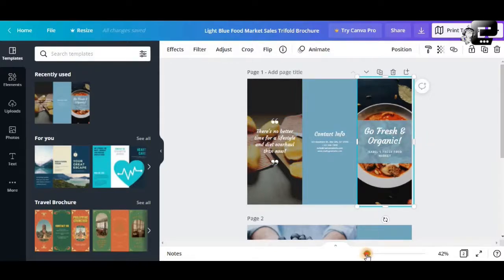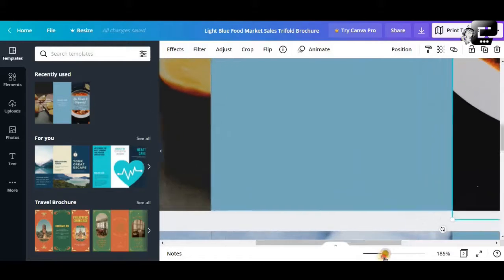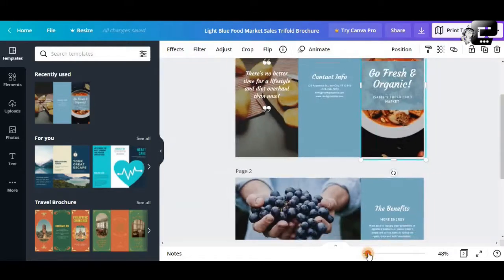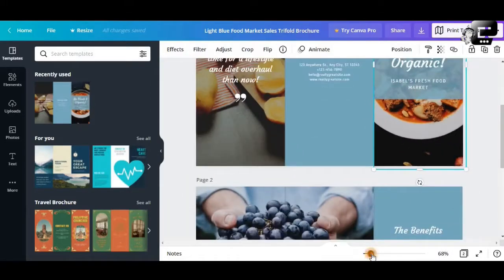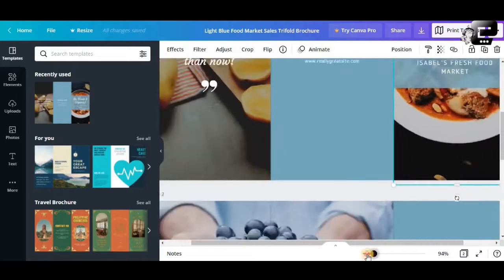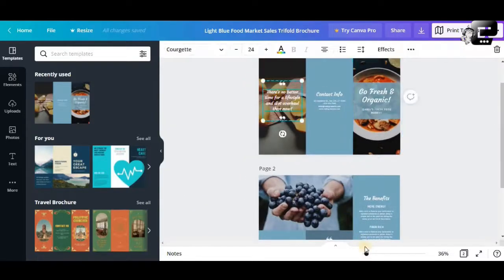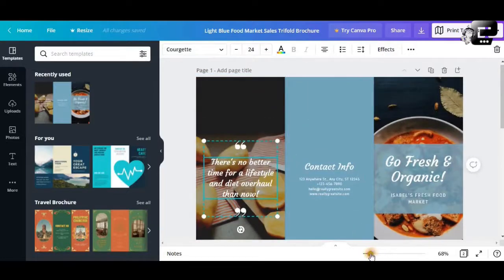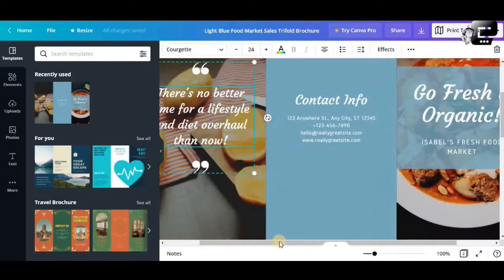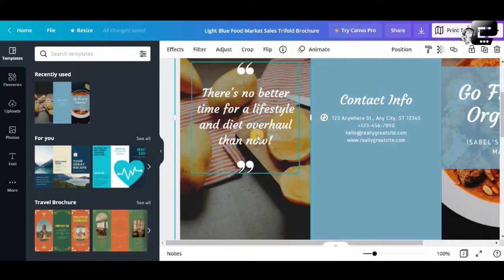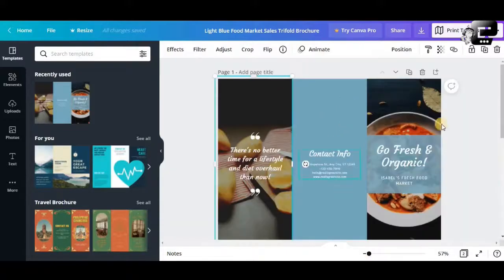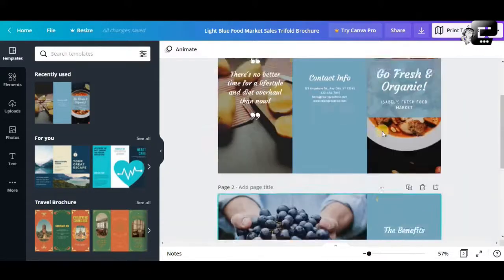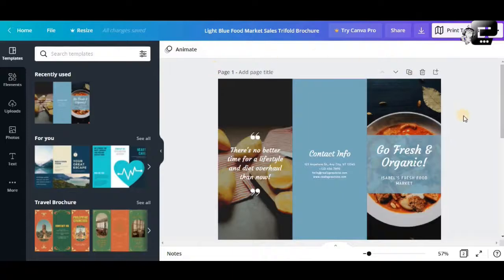Below this one is the slide handle. You can easily zoom in or zoom out on your projects, just in case you are working on this text element, for example. You can easily see what you are really working on. So just to show you how to edit a template, this is a trifold brochure.